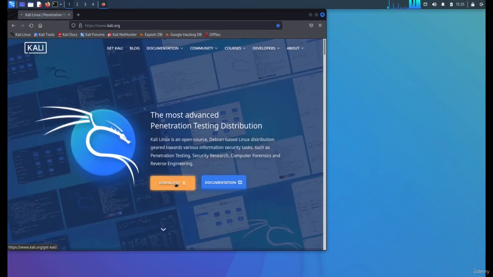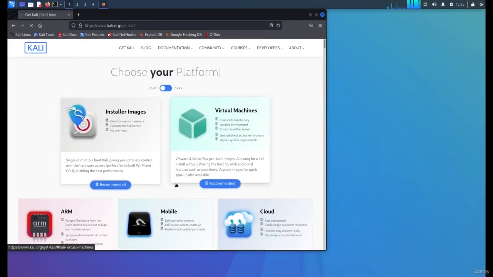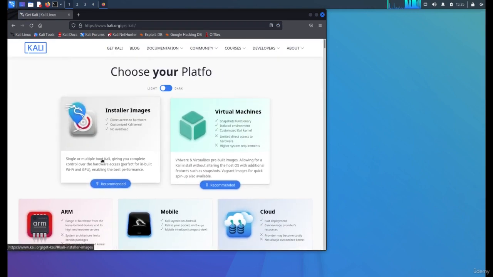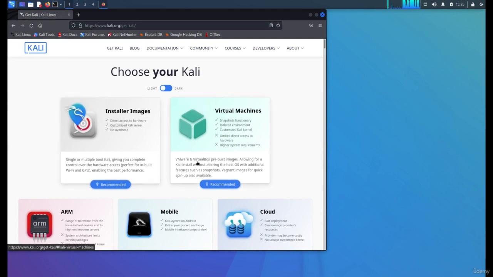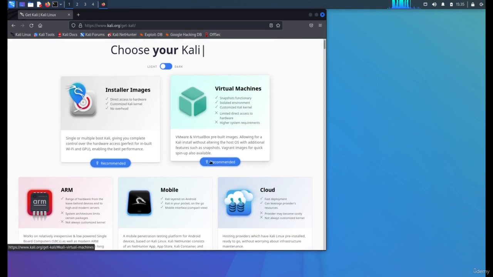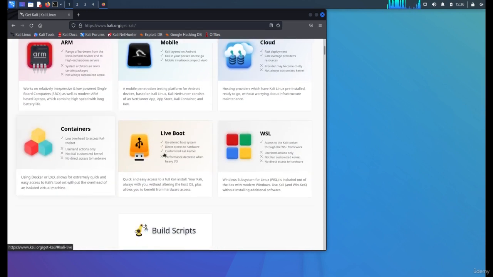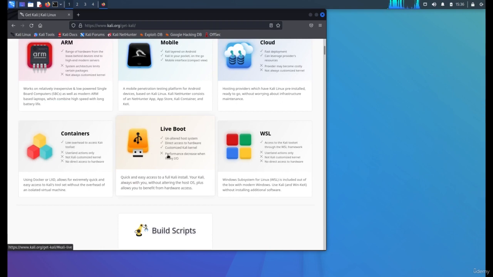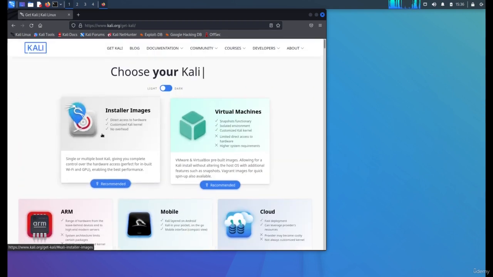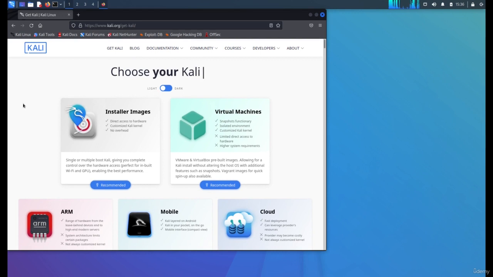If you click on downloads, you'll see there's all kinds of ways to run it. You could install it to your computer. You can run it inside VMware or VirtualBox, which are virtualization software. That means you can run Kali Linux without actually installing it onto your computer. You'll see there's a mobile version, a cloud version, and also some other versions, like you could run it from a USB disk. Depending on what you prefer, but you'll need to have Kali Linux.